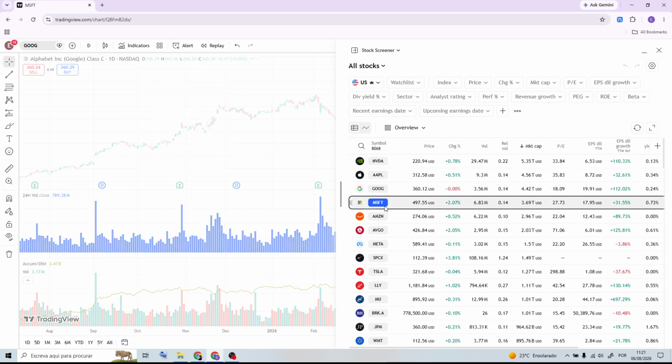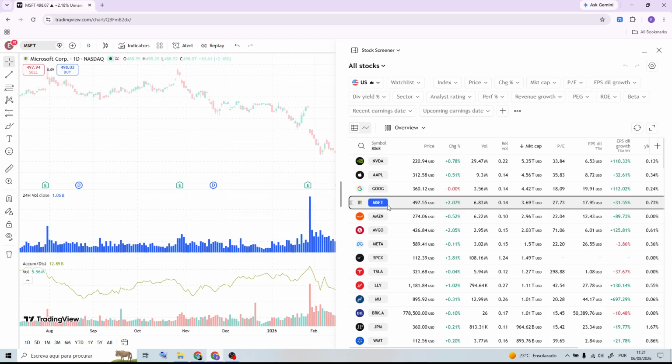meet your requirements. Now, customize the columns displayed in the screener by adding or removing the data points that matter most to you. You can also sort the results by clicking any column heading, allowing you to quickly rank stocks based on price change, volume, market cap, or other available metrics.